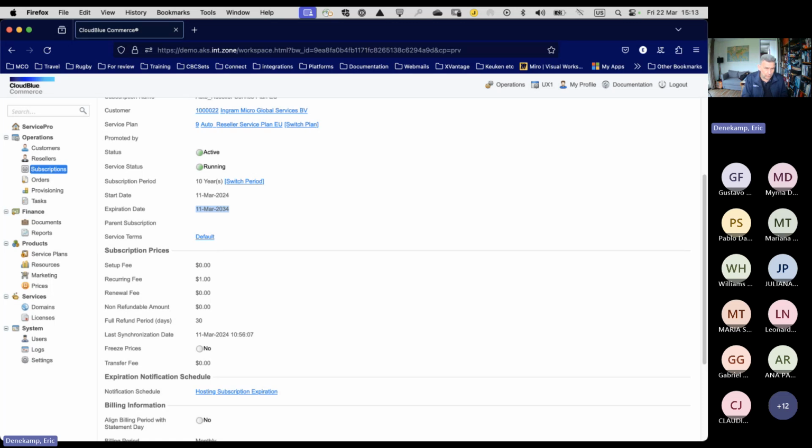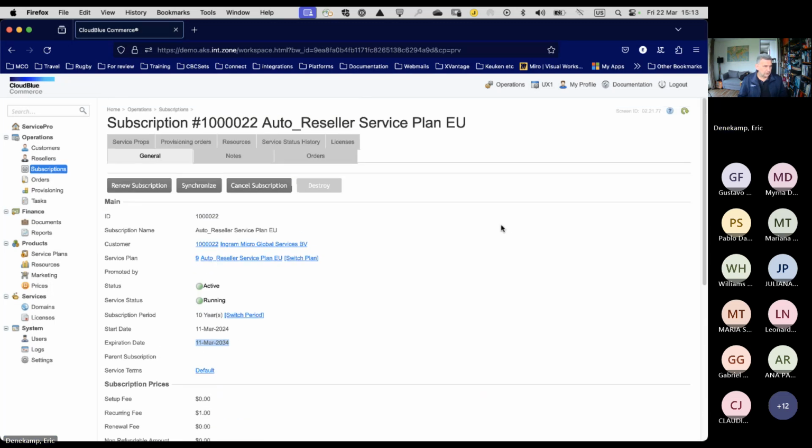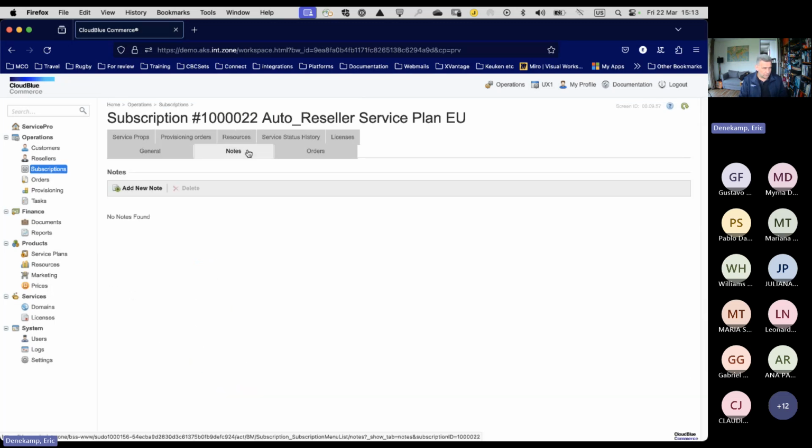There will not be an order. So you have to somehow make a note why you did this. Because there will not be a renewal order. There will not be a change order. This is just changing a field in the database by the UI. So in that case, maybe it's good to set a note that you changed this because of ABC.